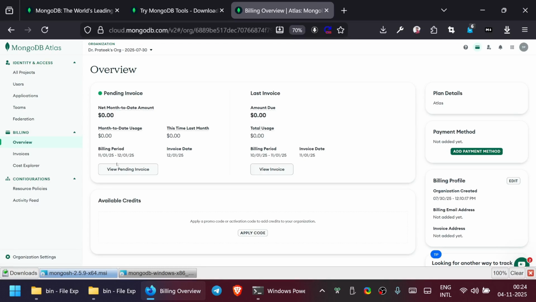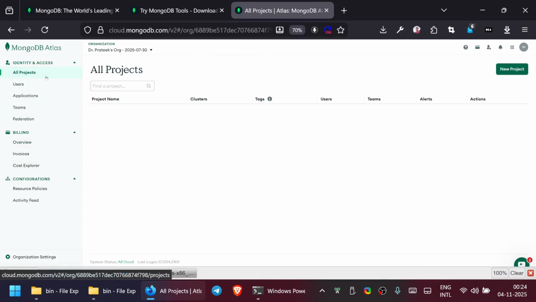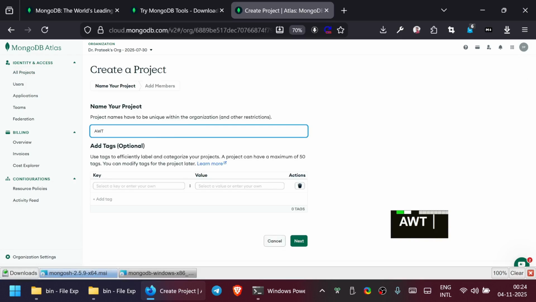After signing in, it will show you the MongoDB Atlas dashboard. This is the initial dashboard when there is no project. So quickly we will go to all projects and we will create a new project. On the left side, you can see there is all projects. Click on it.